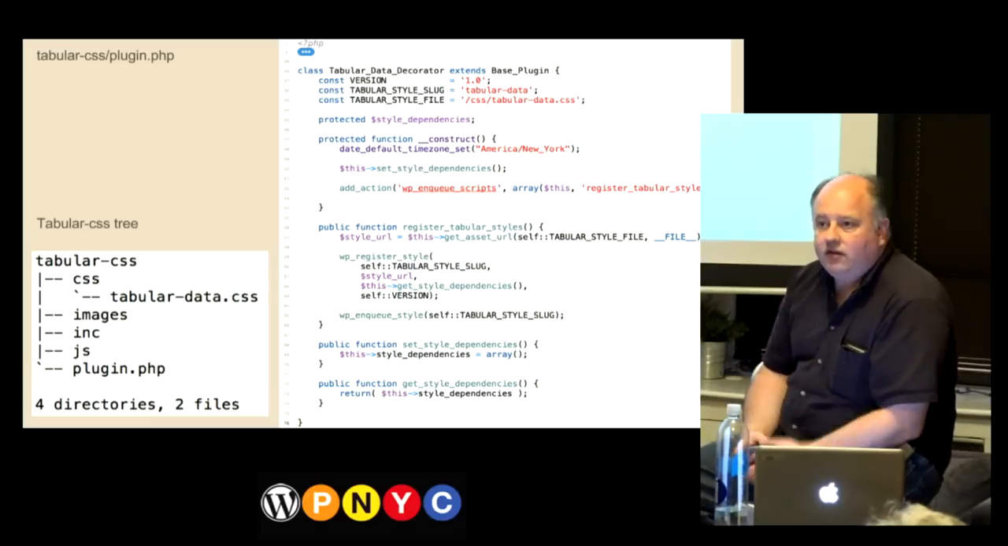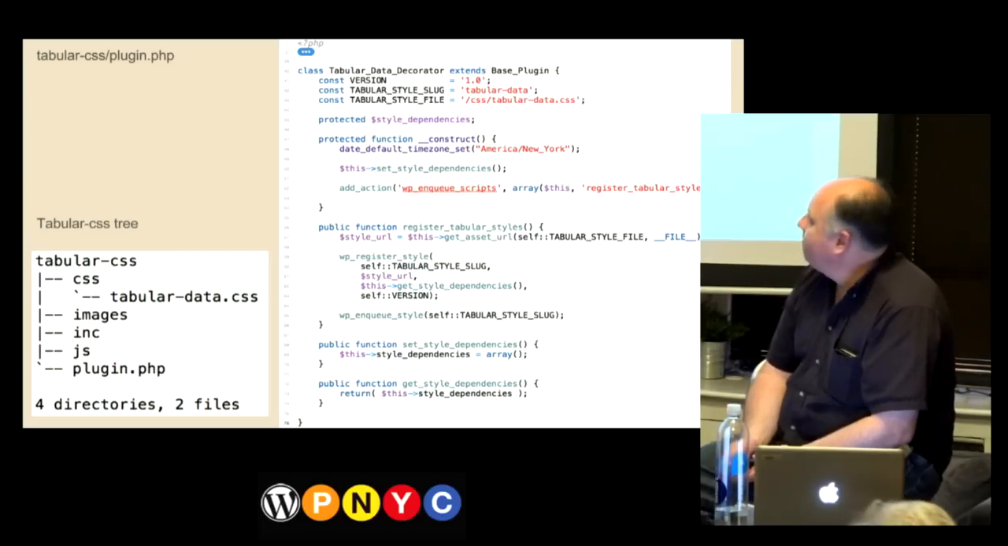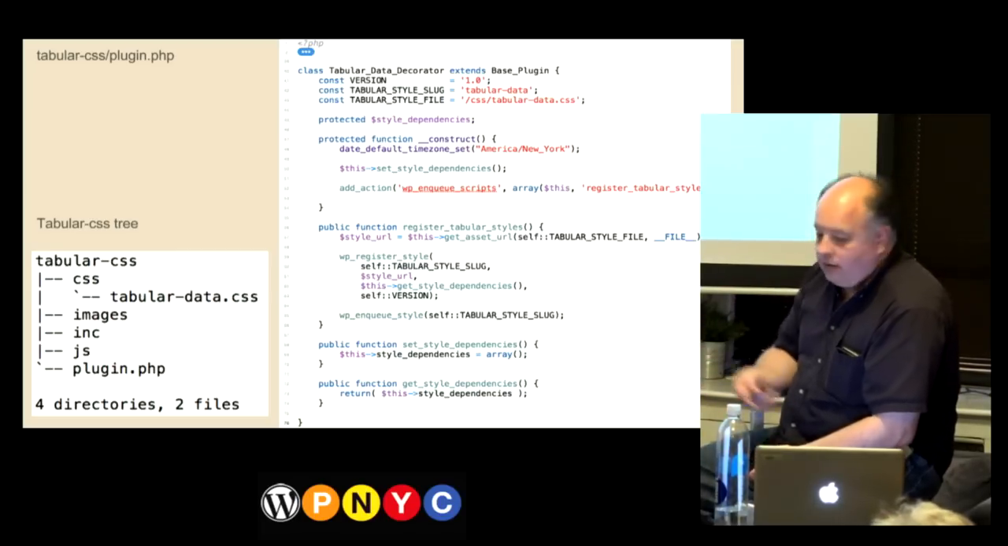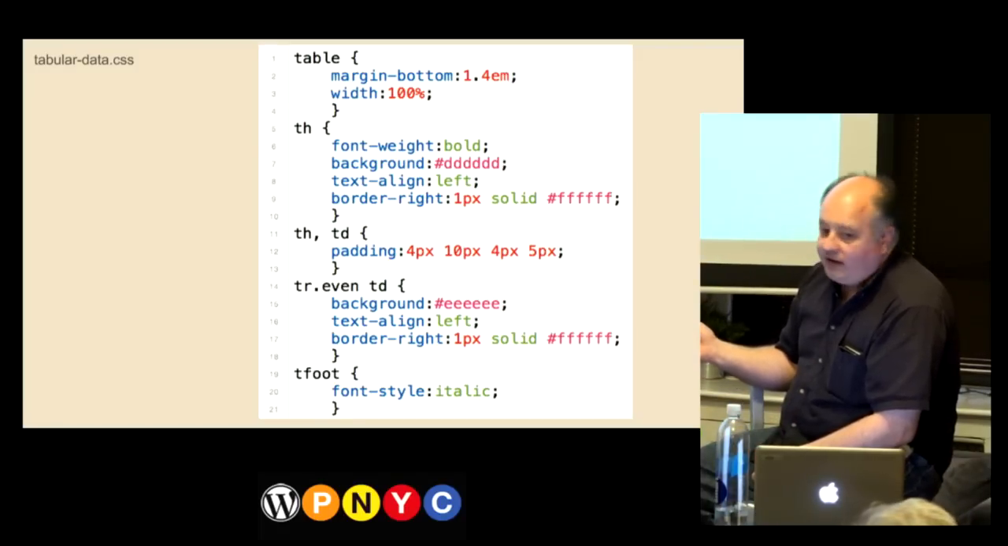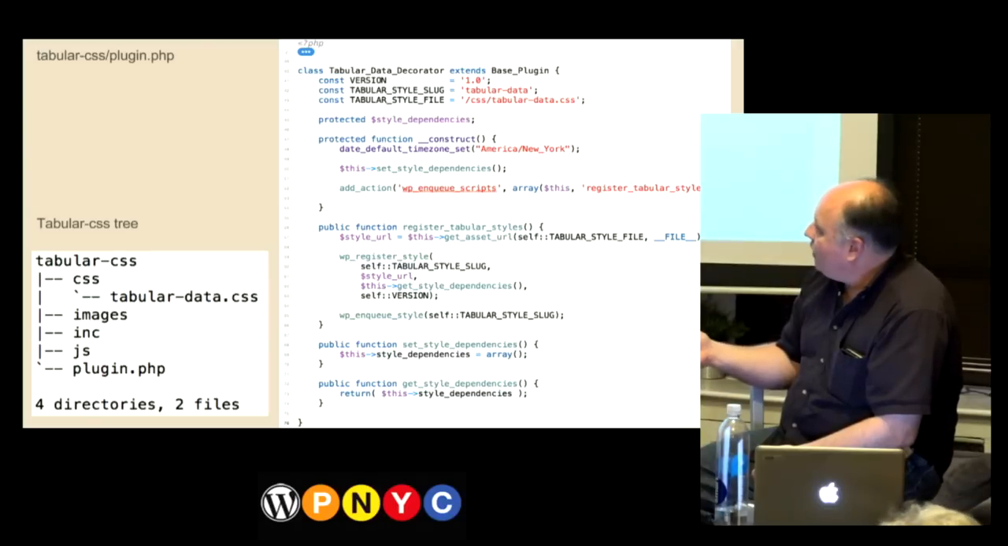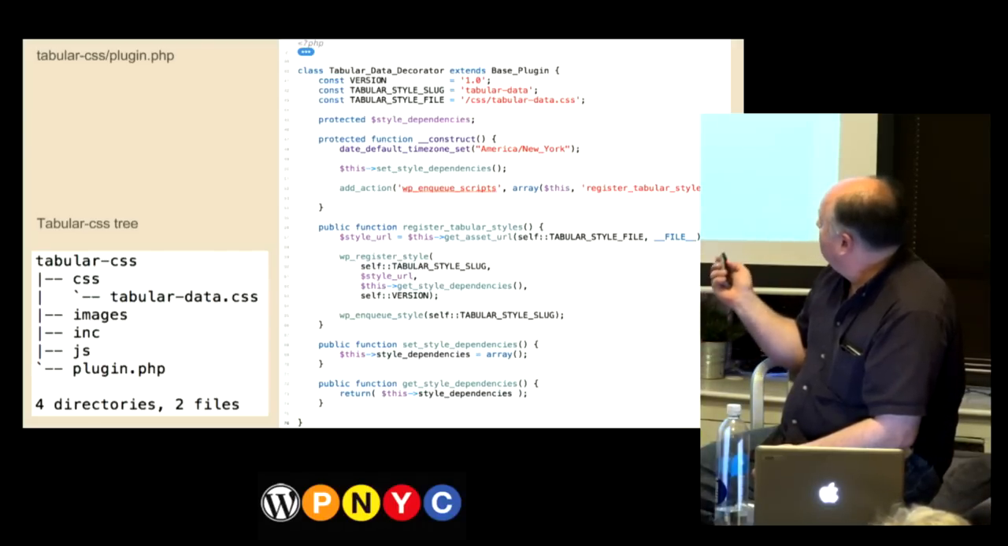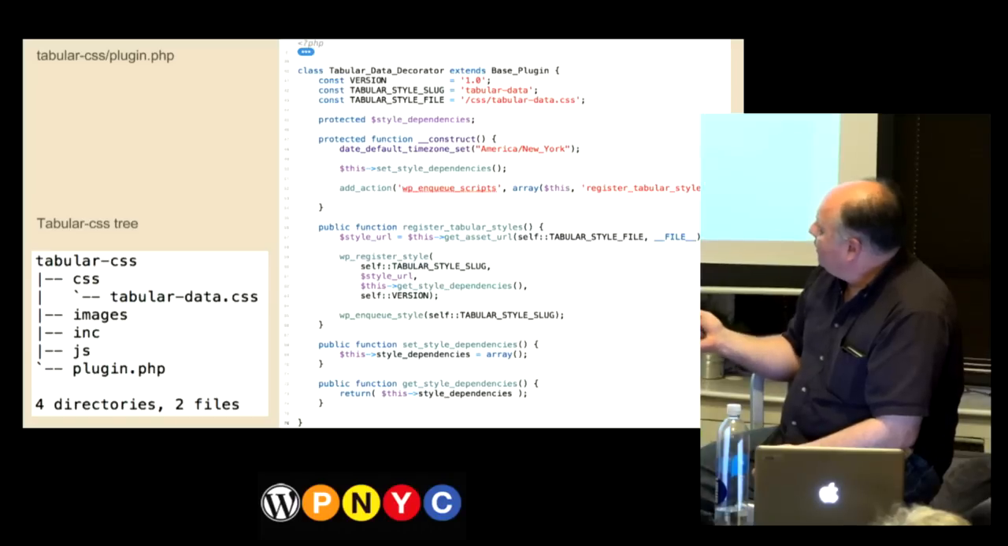Does that clear to everybody so far? Who wants to take a little deeper walk through this code? Okay. So we're going to go to the next page. This is the CSS file. It's very basic. Everybody pretty much knows CSS. That's this file right here. And this just grabs the URL, does the standard register styles and queuing.